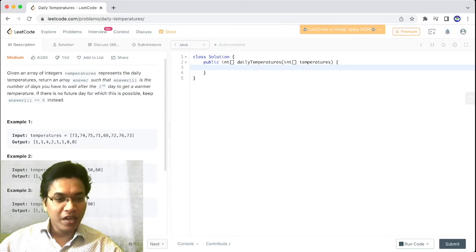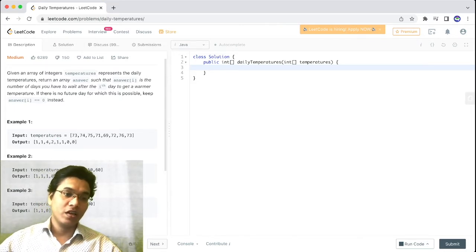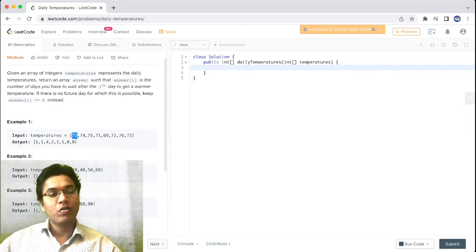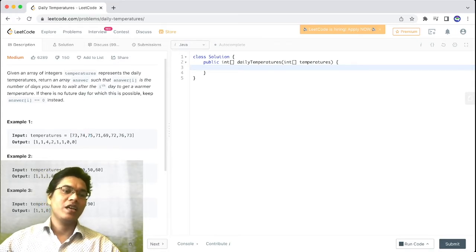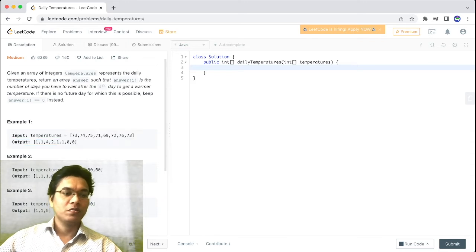If we want to take a very naive approach and solve this problem, we can run 2 for loops. For each temperature, we find the next greater element and deduct the indices to get the number of days. Then it will be an n square time complexity, and we want to do better than that.